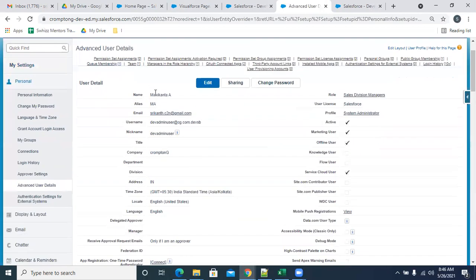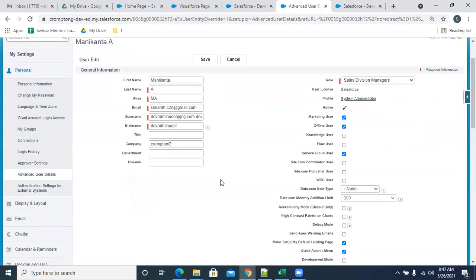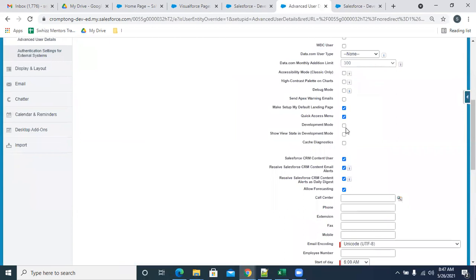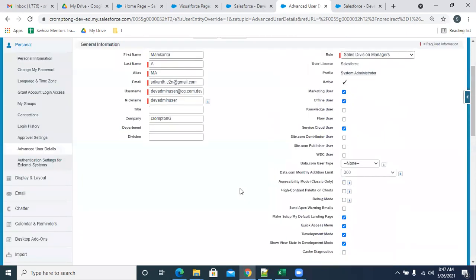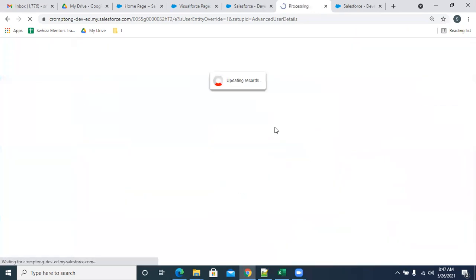This is a user record. This is your user record. Click on edit. When you click on edit, here you can see some options. Enable development mode, okay, and use state mode. So today you have to enable this development mode. What happens when you enable this development mode? Let's see what happens.